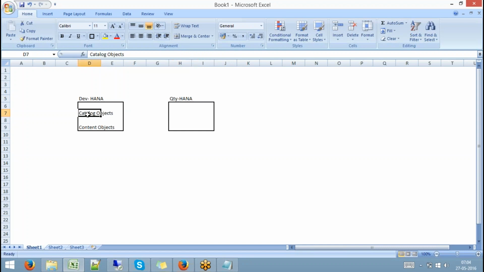But if you really want to take the same tables or procedures from development HANA to quality HANA, then you have to export for catalog objects. Then you'll have to export the database and import the same in quality tables. Remember, I exported some 3 to 4 tables and gave it the same way.